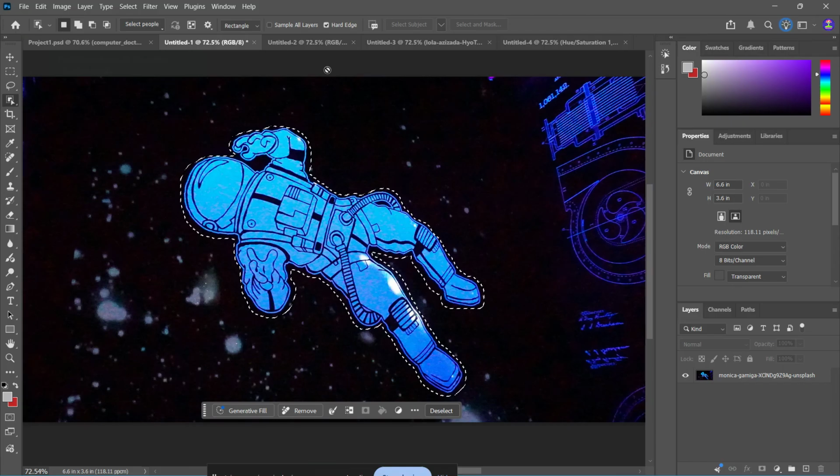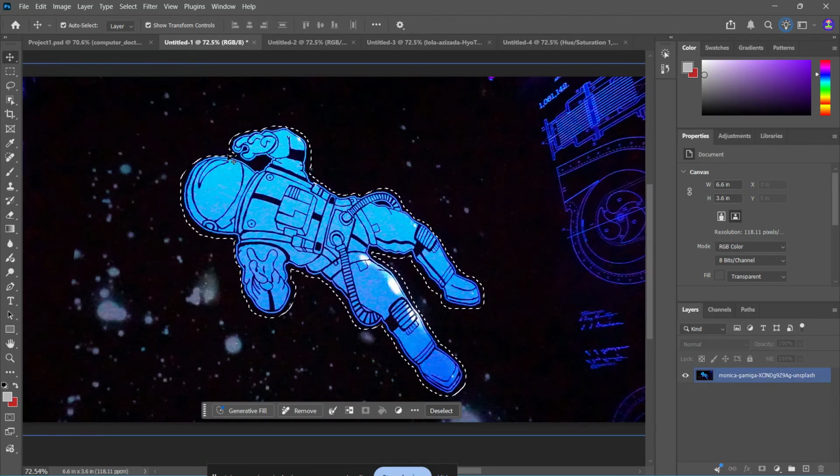As soon as you do that, you should see a transform bounding box appear around your selected area with small square handles on the corners and edges.